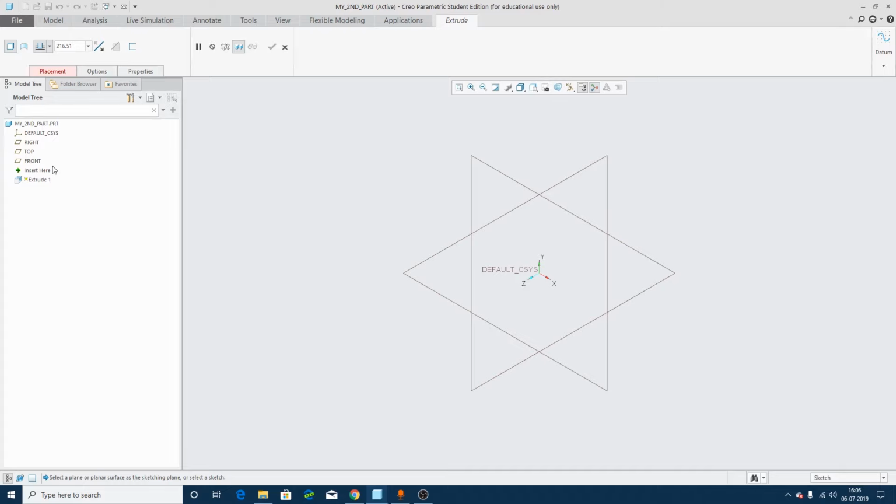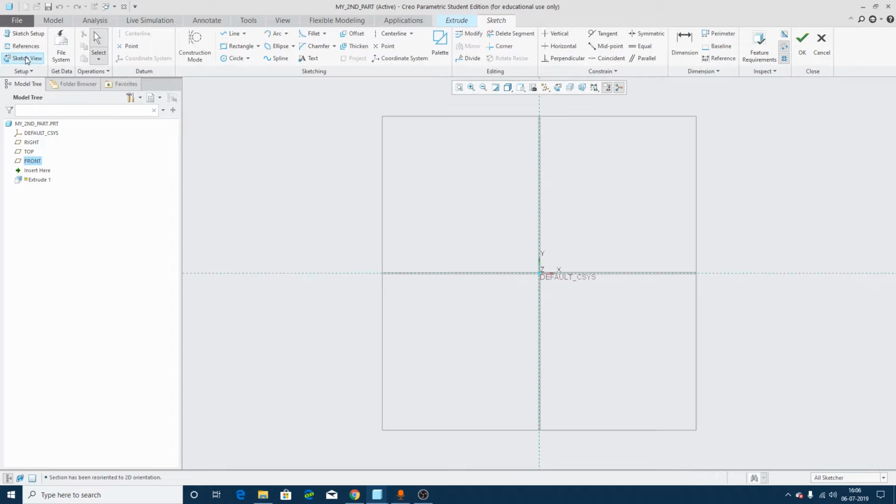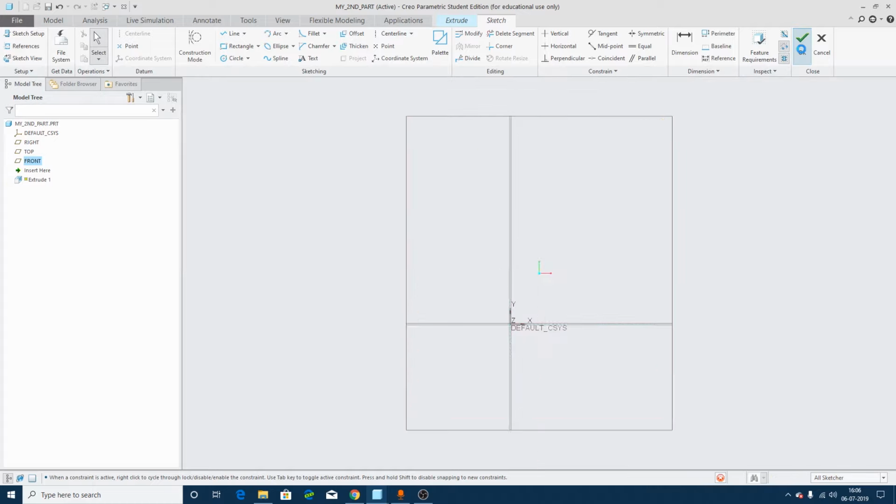And for example, I'm gonna create sketch in front plane, so I'm gonna choose front here, and then click on sketch view. Now you can see the sketching plane parallel to the screen. Draw your entity. Constrain it or provide dimension as per your requirement, and then click OK.